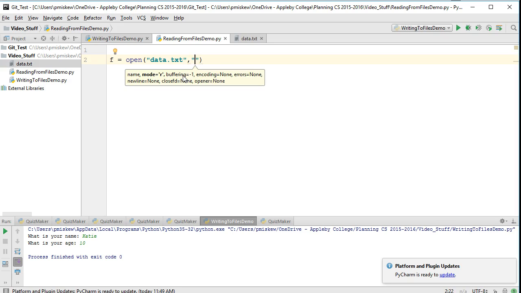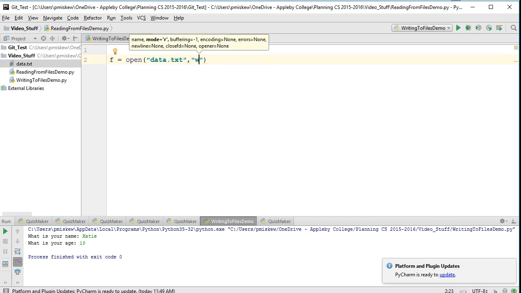If you watched the last video, which is on writing to files, you notice that I can put a W here, which means write to the file, and when you write to the file, you erase what's in the file when you start. Or I could put an A here, which means append to the file, meaning that every time I run the program, it just adds more information to that file. But in our case, we want to read from the file, so we're going to put an R here. So what I can do is I can now read the information from the file.